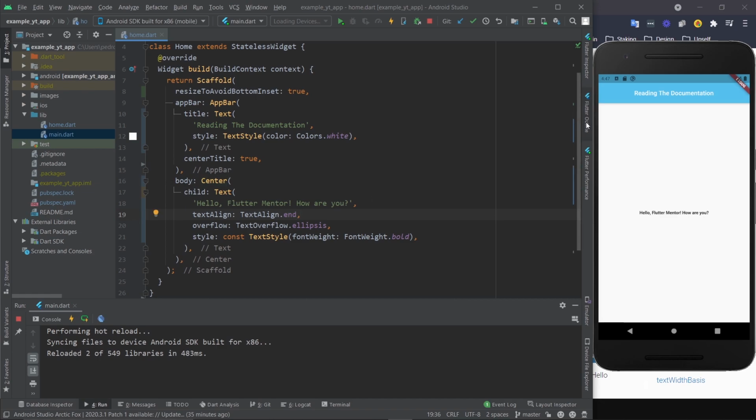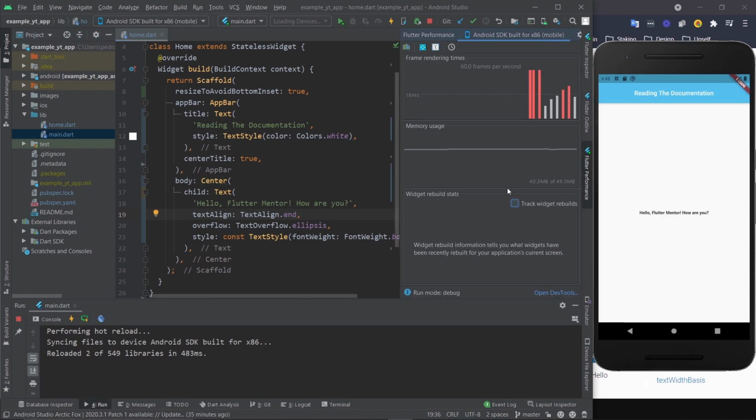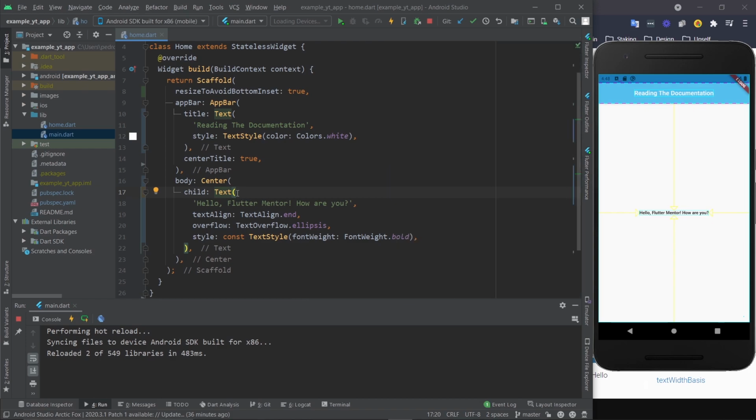But if you come over here and you tap this button right here, then you have this little button over here that says show debug paint. And if you click it, you will see that your text is only occupying this much. If it was occupying the whole thing, it would literally go to the right. And in fact, let me just go ahead and make that happen.